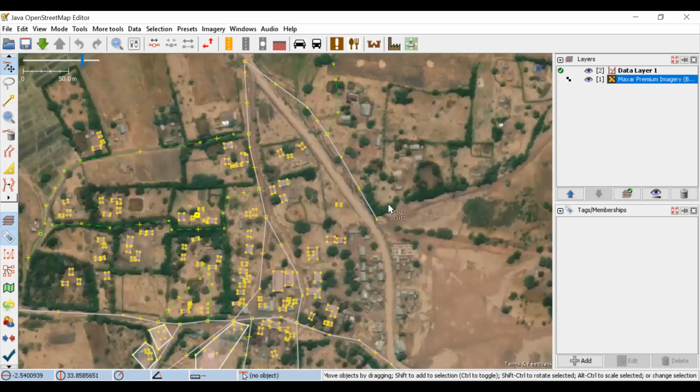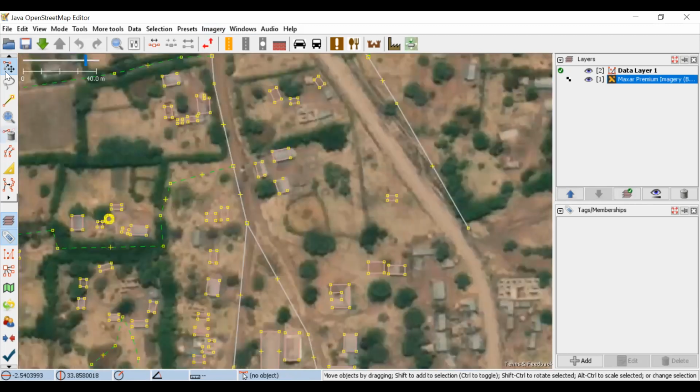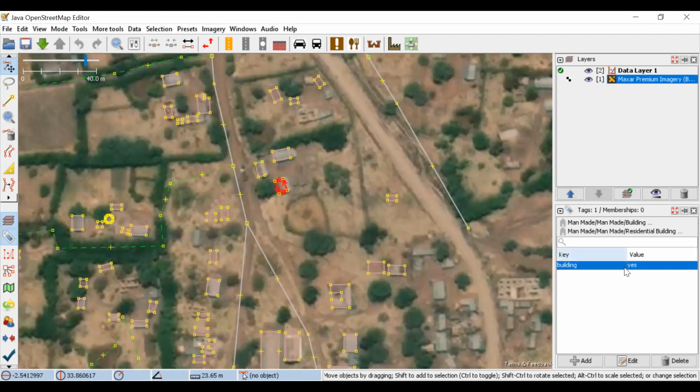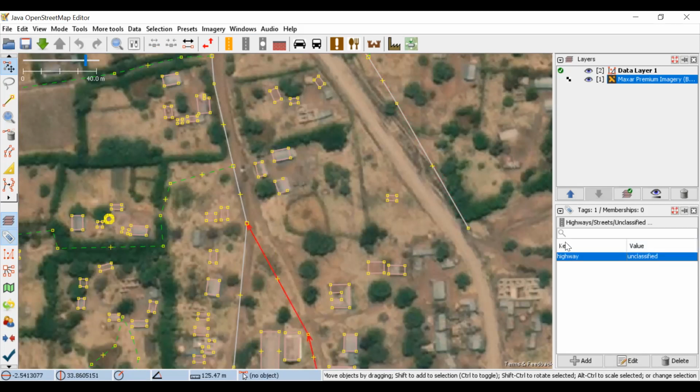If I go to Select, these are the tools that we were talking about. If I select one of the buildings, it will give you the tag information. The key is building, the value is yes. When I click on another one, the key is highway, the value is unclassified. So you see, the meaning of a tag is just to give the meaning of the feature that you just added.